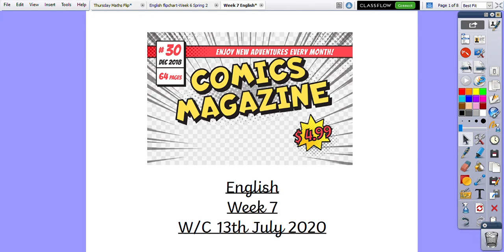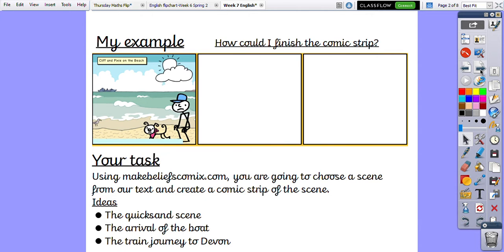Today we are going to be starting a brand new topic, and this week, as the last week of school, we would like you to create a comic strip. So this is how your comic strip will end up looking. I've given you an example of my first scene, however I haven't finished my comic strip. Pause the video now and have a think about how I could finish this comic strip based on my text from English, Letters from the Lighthouse.